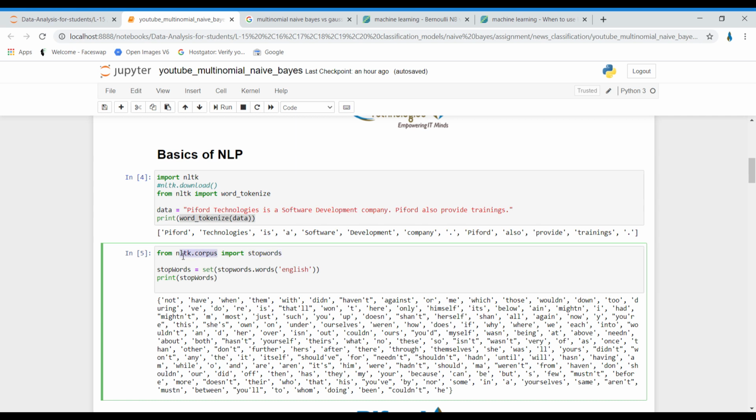We can import stop words from nltk.corpus. I'm importing stopwords first of all, and then in the stopwords variable I am setting all the stop words, and when you print it you'll get this output. These are the different stop words present in English. So what are stop words? It, the, any, and, are, these are stop words. These are just connecting words.